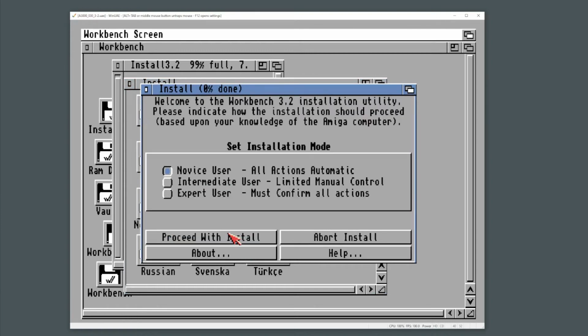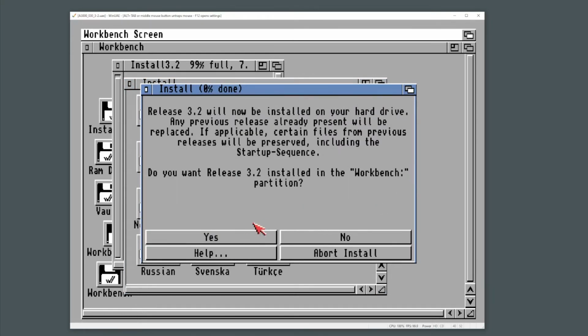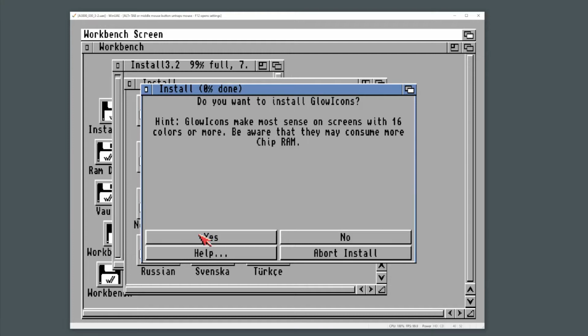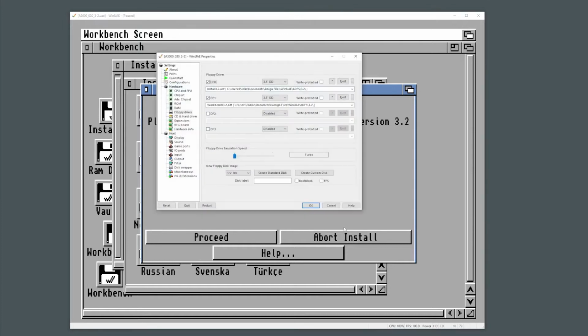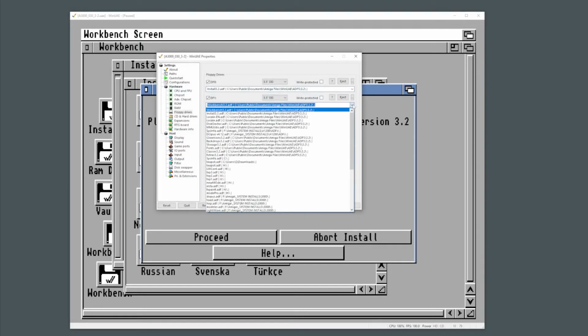We're going to install 3.2. Yep, it's detecting Workbench. Good. English. Good. Glow icons, yes, I like them. And we're going to be running RTG, so I'll have plenty of memory to run everything. And this will zip along and do its thing. And you press F12 and just pick the next floppy. It's asking for Disk Doctor. And again, this goes pretty quick.